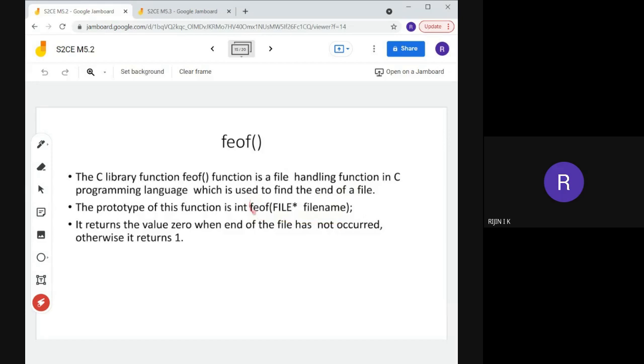First, you need to write the function name. Here, the function name is feof. Inside that, you need to specify the file pointer. Then, if the value is non-zero, it indicates the end of the file, otherwise it will return 0. So it will return either of two values.